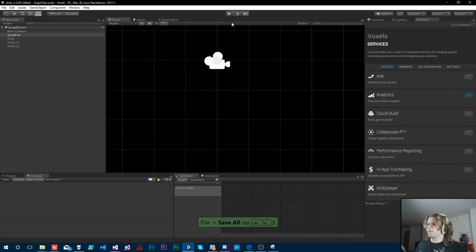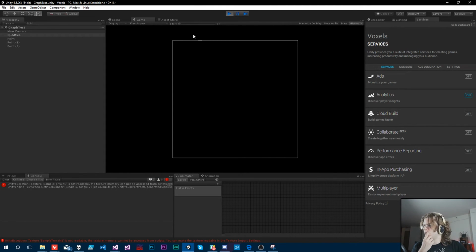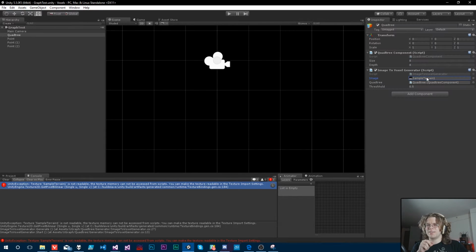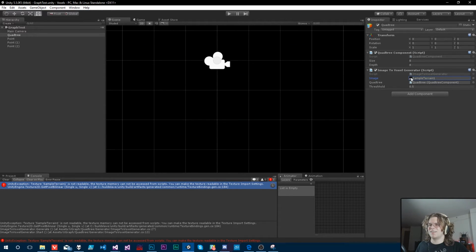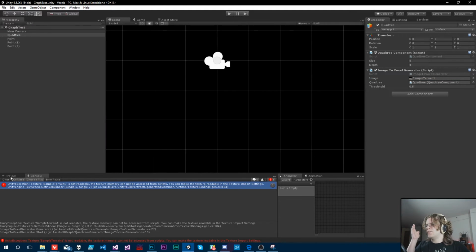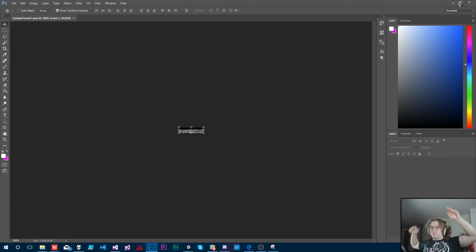So if I start, oops, is it going to work? I already assigned it. Yes. No. Cannot be accessed from scripts. Is texture readable in the texture import settings? We should do that. That's kind of required. Okay. So, as I was saying, what are you doing? Please stop. There we go. Okay.